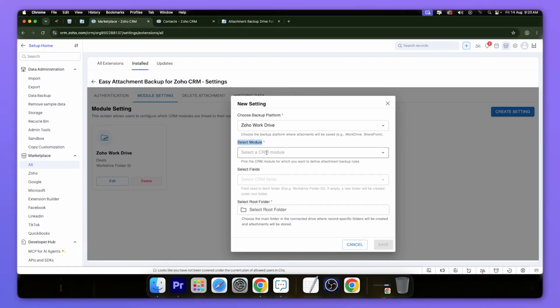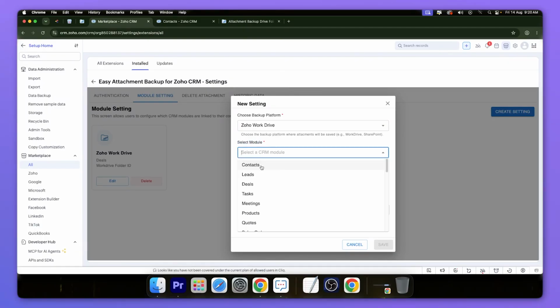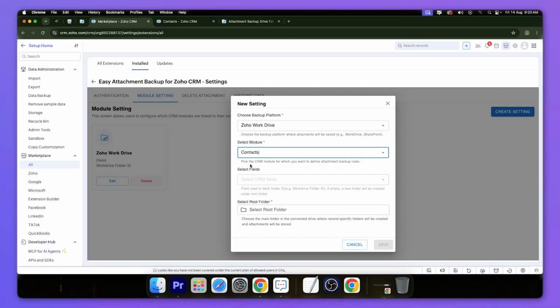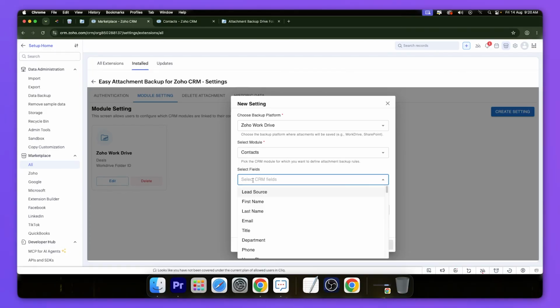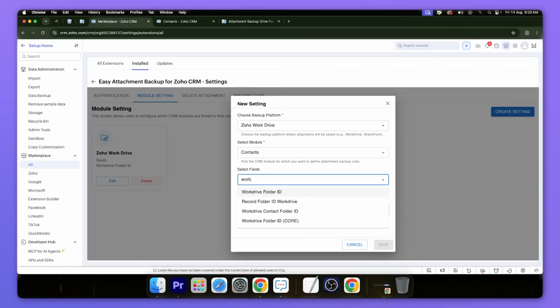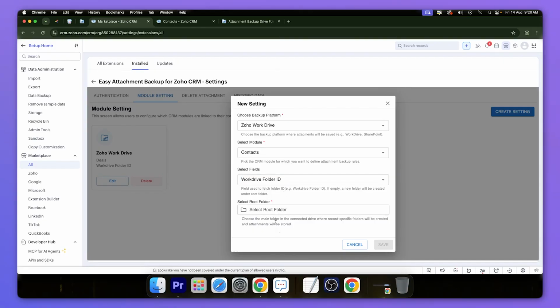Next, you need to select the Zoho CRM module. You can select any supported standard or custom module from this list. For this example, I will select the Contacts module. Now you need to select the field where the WorkDrive Folder ID will be stored. If this field is left empty in a CRM record, the extension will automatically create a new folder under the selected root folder. I have already created a field named WorkDrive Folder ID in my Contacts module, so I will select that field. Next, we need to select the root folder.